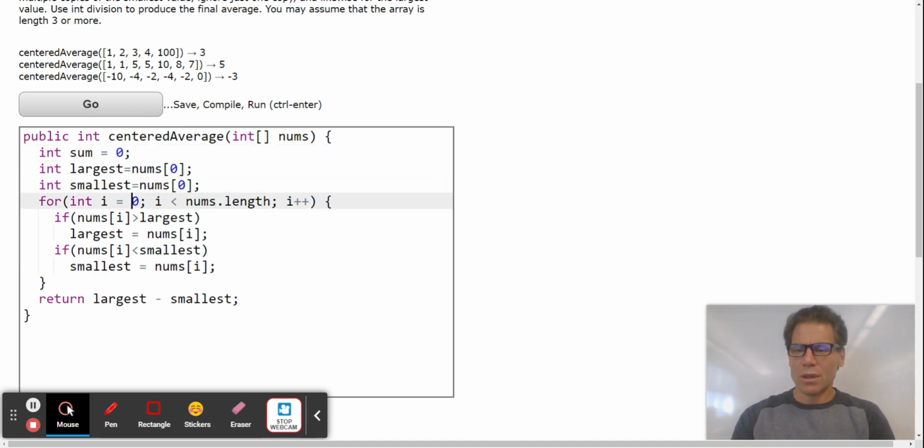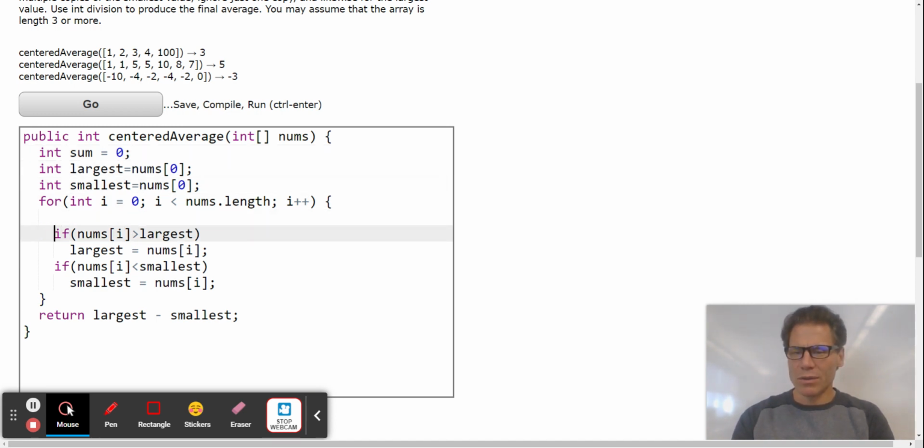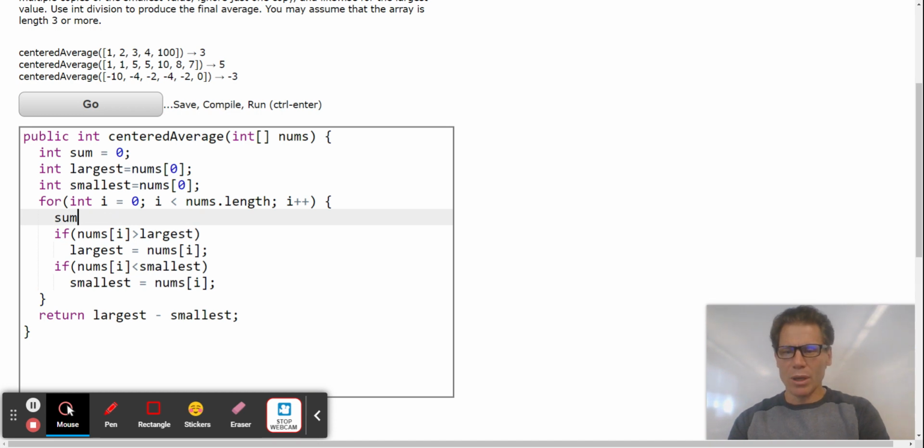the total is. And it really doesn't matter if you do this at the top of the loop, the bottom, the middle, but we just want to add every value up. So sum plus equals nums i. Then I'll know at the end of this loop what the total sum is.